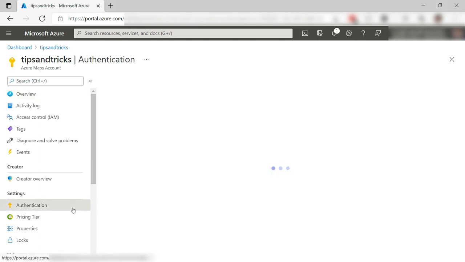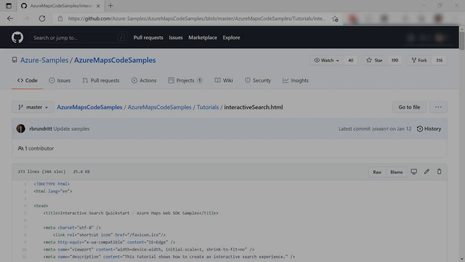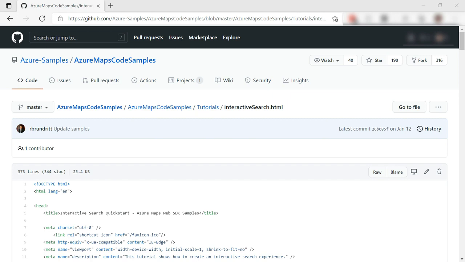We need the key to authenticate with it from an application, and that is here. I need this primary key. You can also use Azure Active Directory to authenticate against Azure Maps. Alright, to demonstrate Azure Maps, I'll use this sample HTML page, which you can find on GitHub. The URL to this file is included in the description of this video.